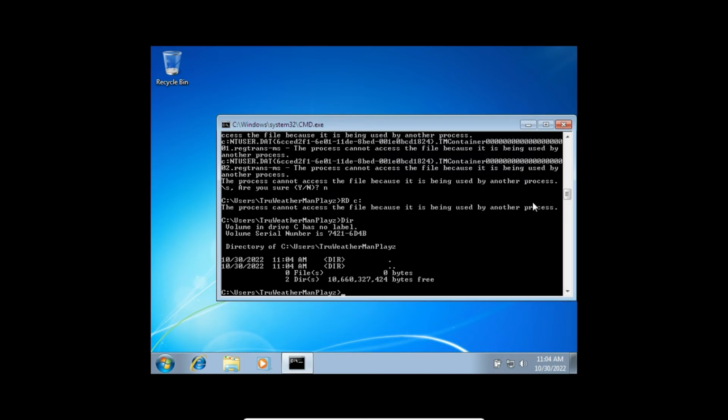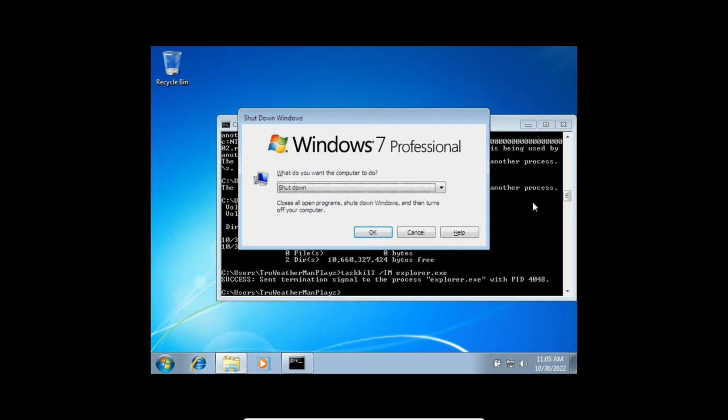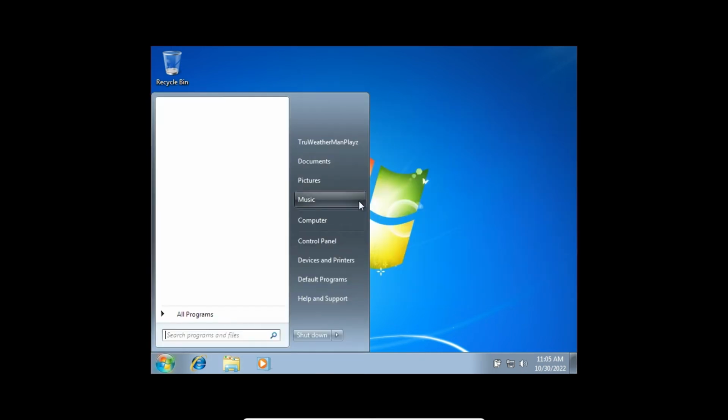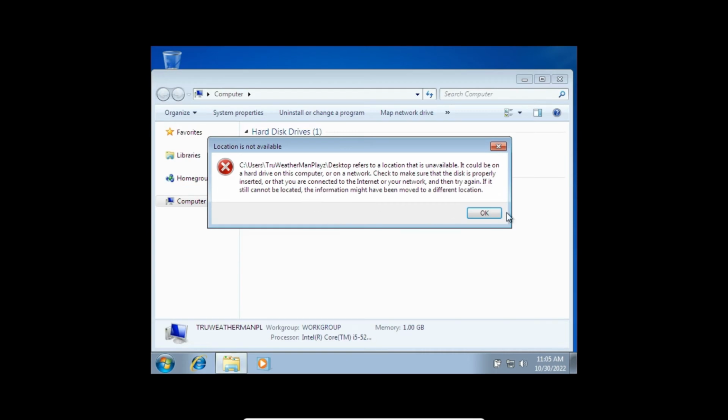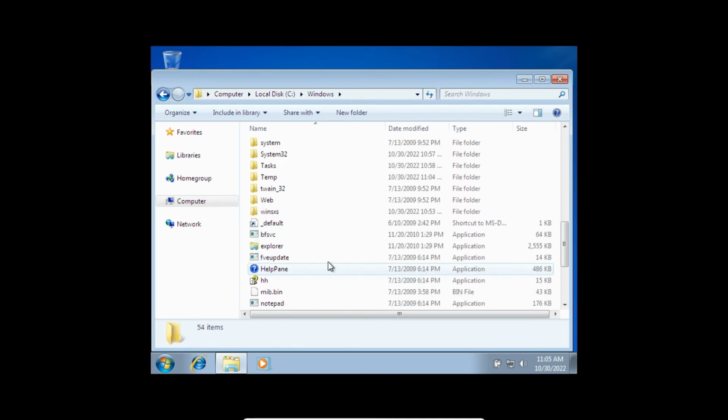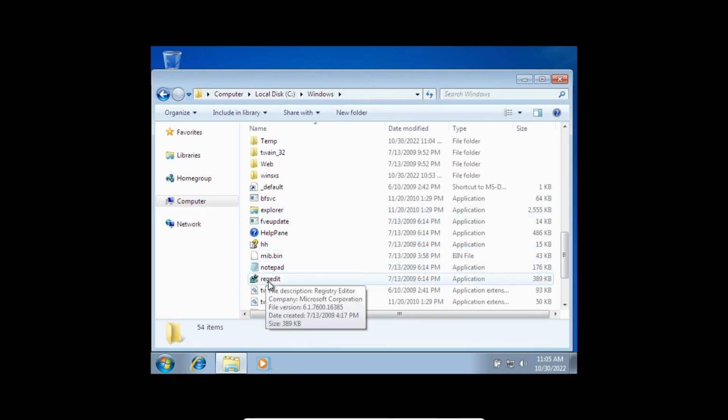Alright. Task kill /IM explorer.exe. Boom! Shut down Windows. We're not doing that. Alright. Next thing I want to do, that can shut up. I'm gonna access Windows. So the virtual machine's still functioning.